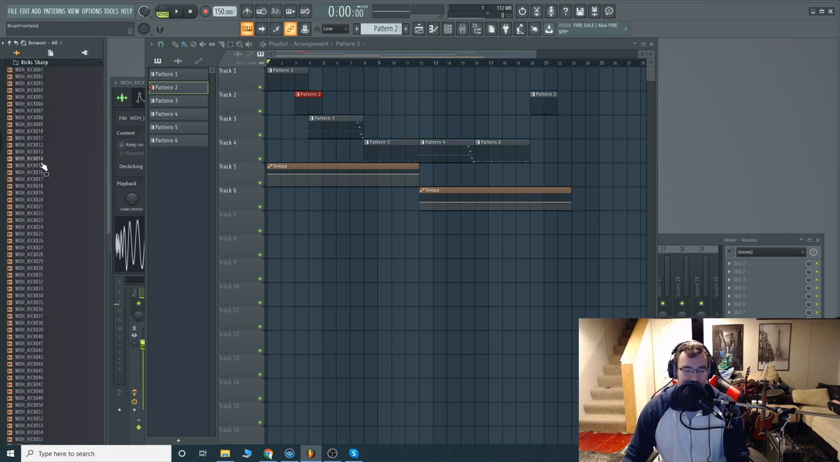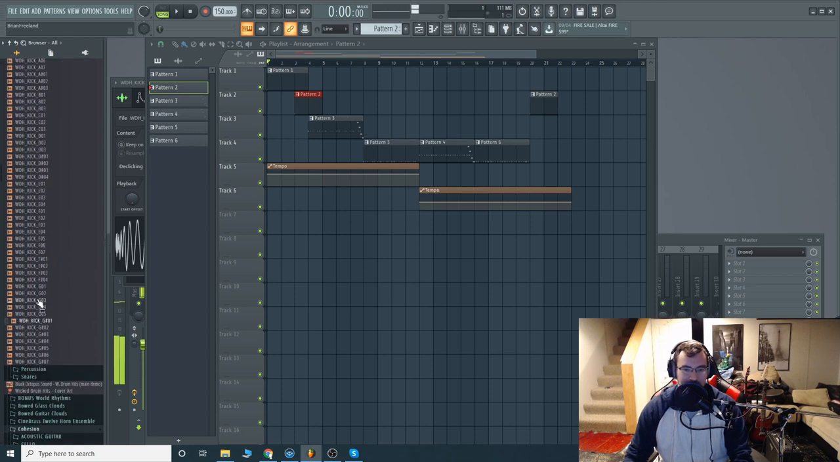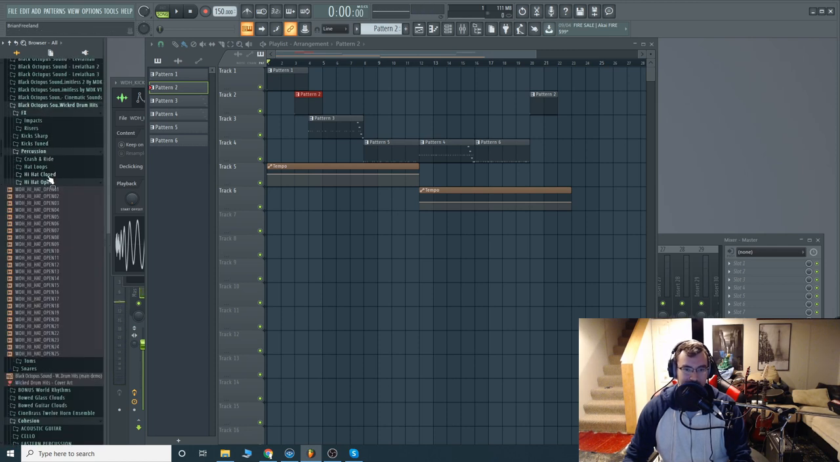All right, and then we get kicks sharp, which are very sharp, obviously, very short, very impactful. They'd really punch. And then we go to kicks tuned, and they're more beefy. Really nice kicks, and then percussion.